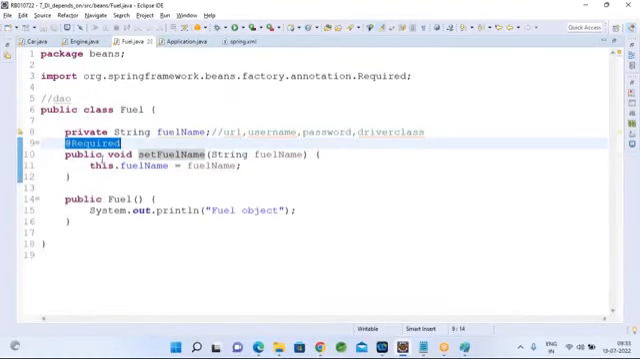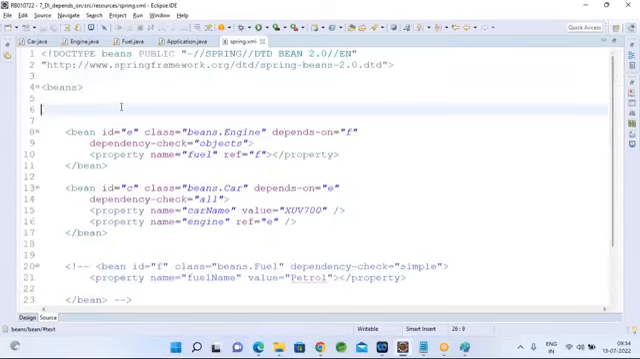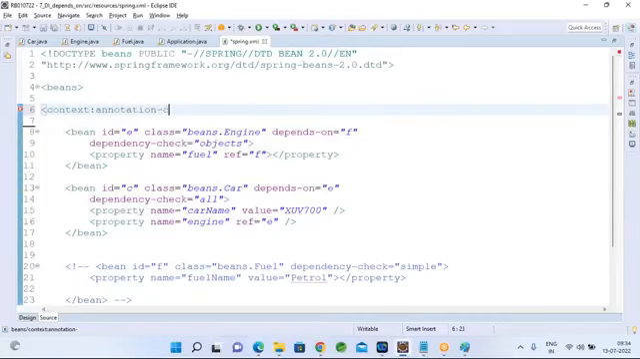Why? Because, as I said in the previous session, annotations need to be activated. There are two approaches I mentioned, right? One is context:annotation-config. There is a schema name called context:annotation-config. If you configure this, it will activate your annotations. This is one way.